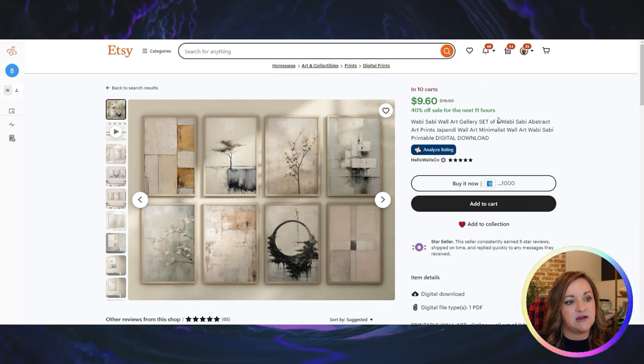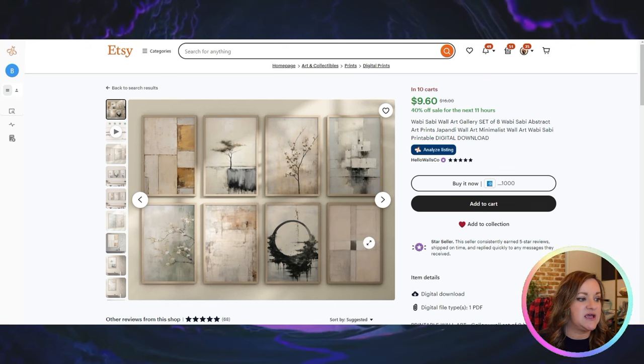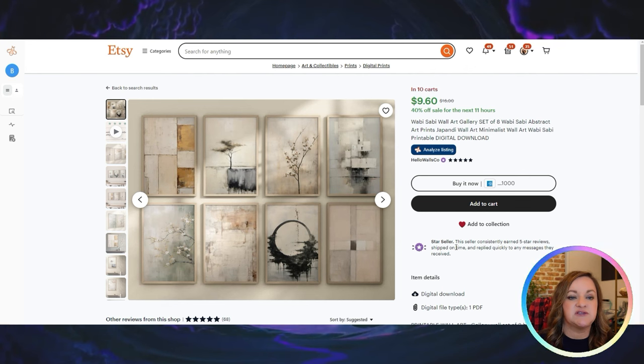It is in 10 carts. It has sold today. So it is definitely probably on the way to ranking soon for more than just what it is. But this is what I was talking about, the Wabi Sabi keyword.